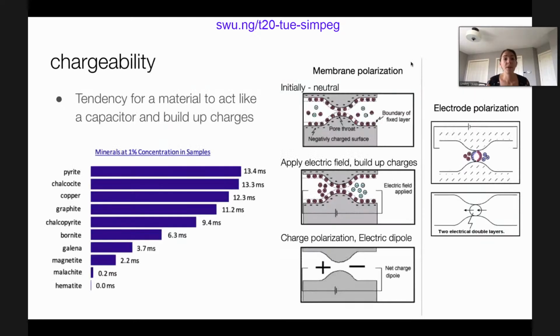The other physical property we'll consider is called chargeability. It's the tendency for a material to act like a capacitor and build up charges. The actual physical mechanisms of this are involved, and there's active research going on to really understand the fundamental principles of what's going on.